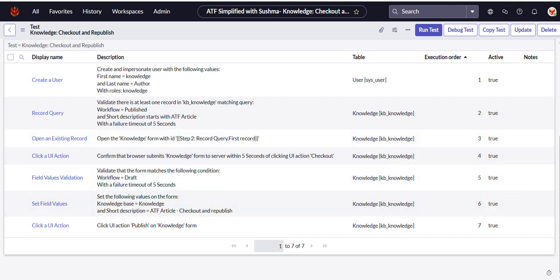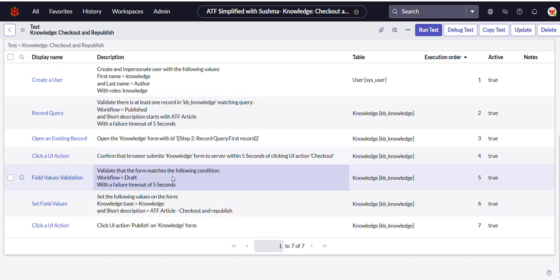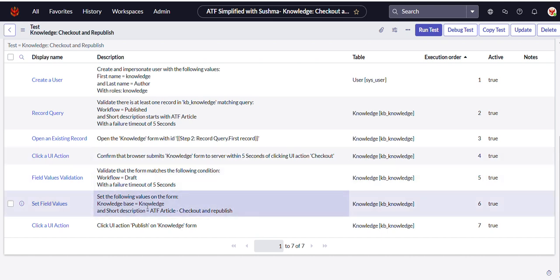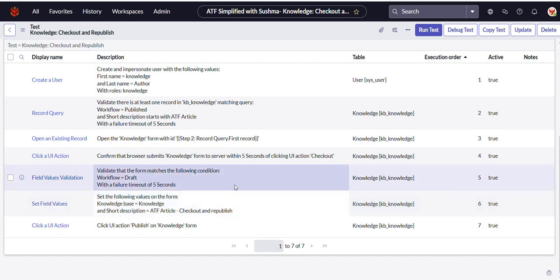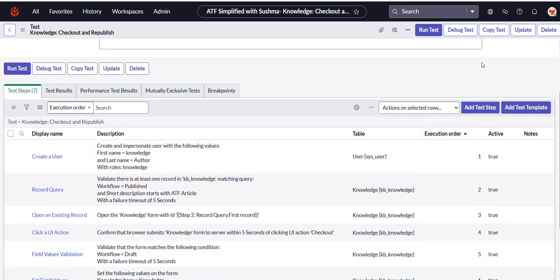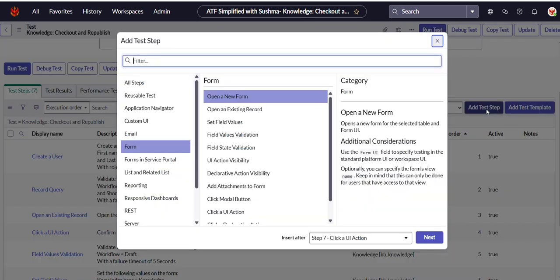The next step is, for the knowledge base which we are changing here, it will ask for a confirmation on a pop-up, like would you still like to publish. So clicking on the publish button on the pop-up. For that, I'll be using a step under custom UI. Click on custom component.